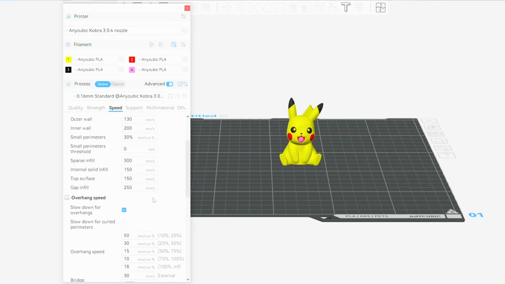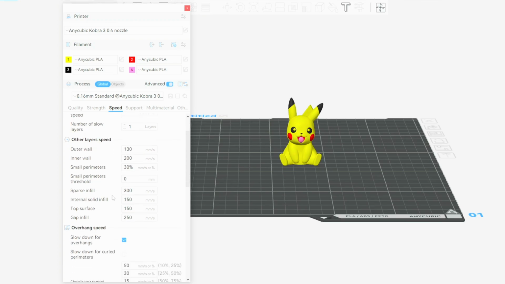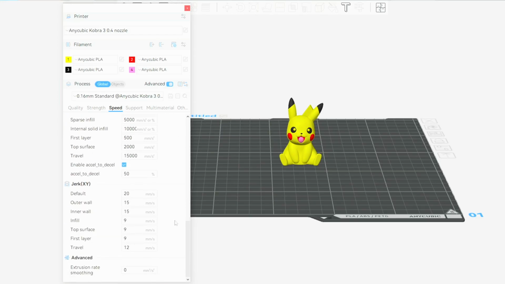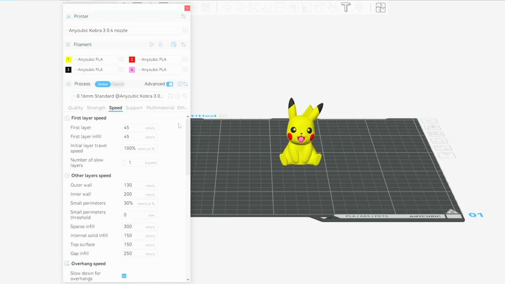Going over to the speed tab, we have first layer speed, and I'm pretty sure I did not adjust anything on the speed. It's pretty fast. It prints off stuff super, super quick. If you guys tried the 12-minute benchy, the Kobra 3 is incredibly fast. And I don't need to adjust any of the speed settings to make anything faster. It seems to control the X and Y jerk, and the vibration compensation really helps out and stuff like that. So I just leave the speed settings alone.